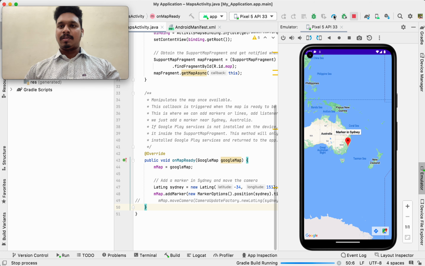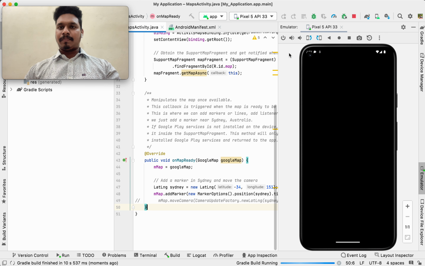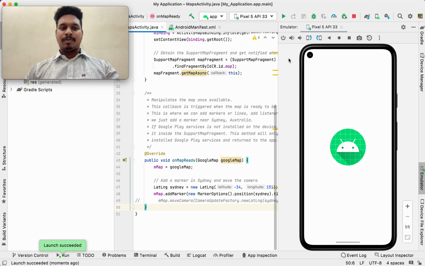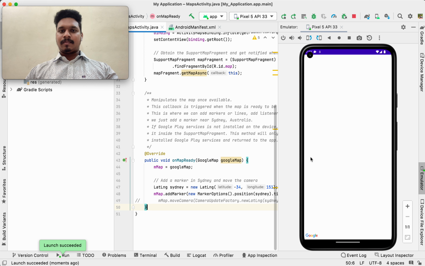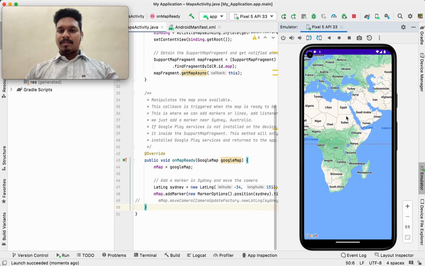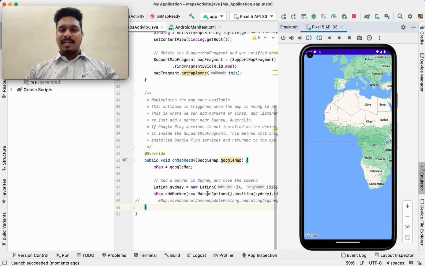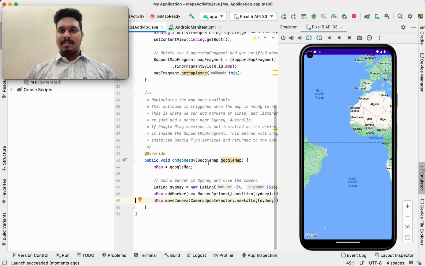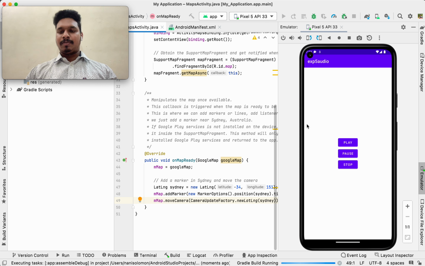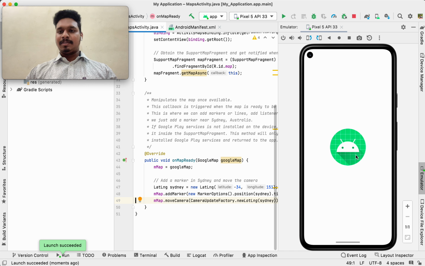When we rerun the code, the camera position will be at the starting of the map, around the United States, at the starting of the countries. See, the location did not change to Sydney. When we give this line, it redirects the location to the Sydney point. So now it has redirected to Sydney.